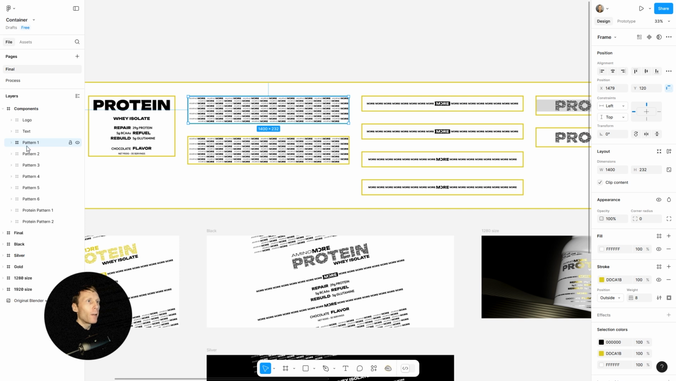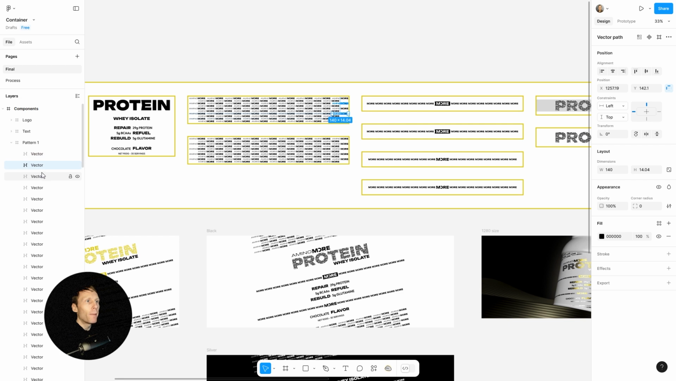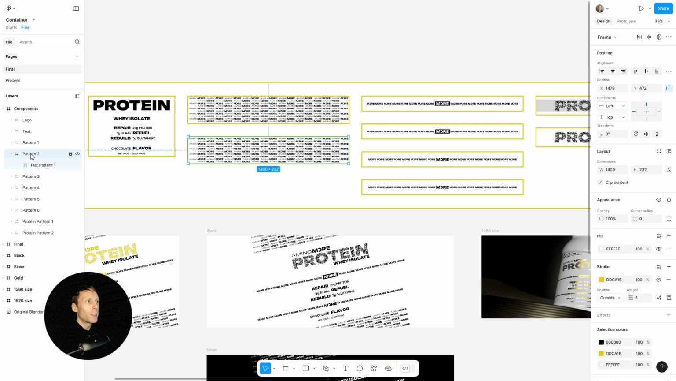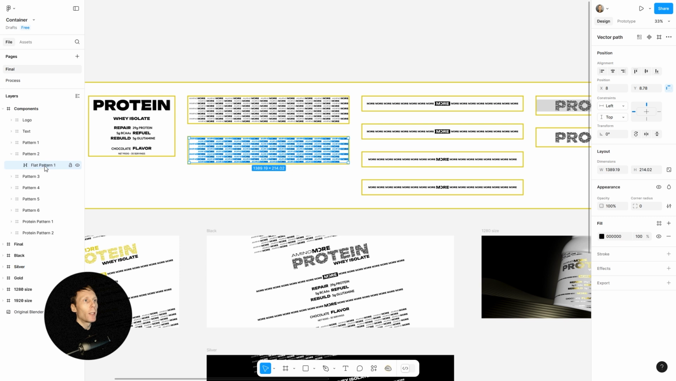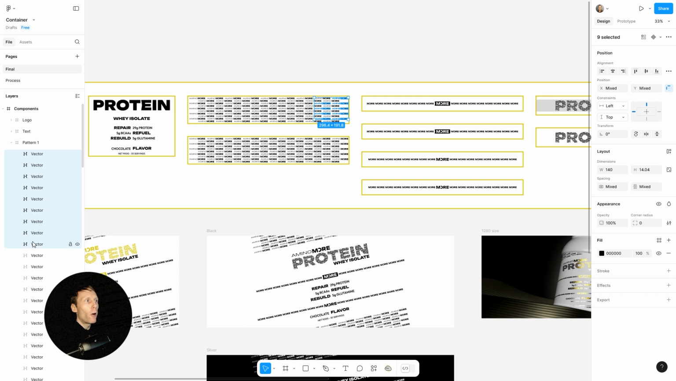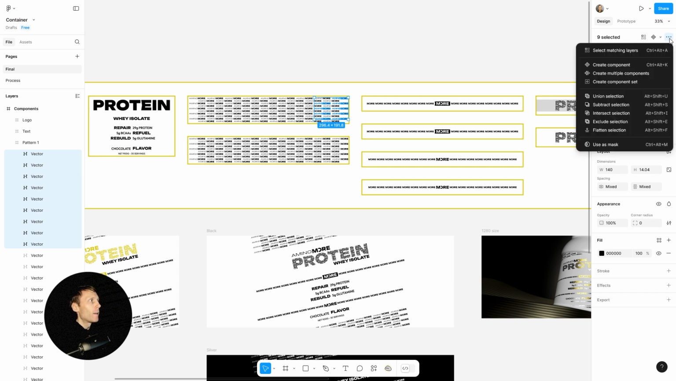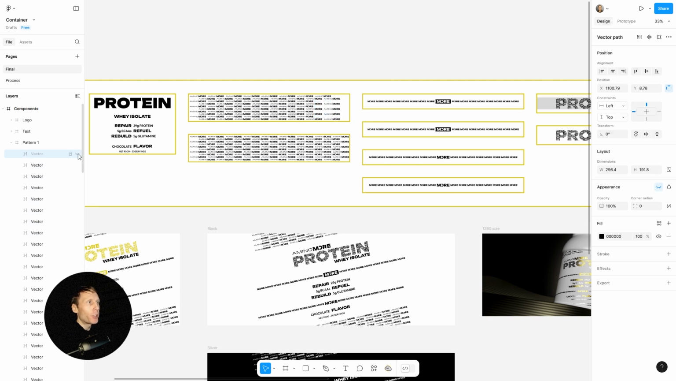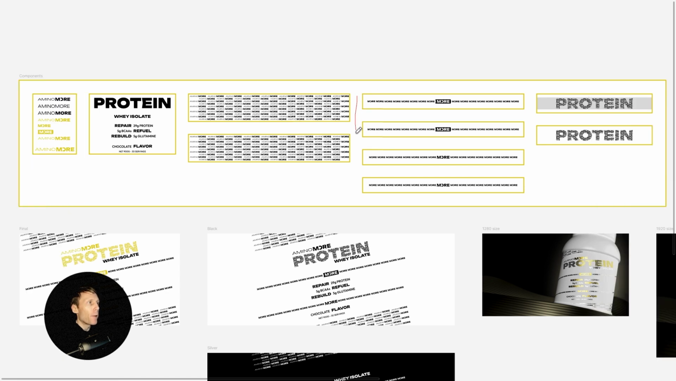I'm going to unhide here. If you click on pattern 1 on the left side, you'll see that I have so many vectors inside, meaning that each vector is on separate layer. If I collapse this and click on pattern number 2, it looks the same, but there's just 1 layer. How I did that? I selected all the layers inside and chose flatten selection. And by doing this, I merged all the selected layers into 1 layer. Same goes for this pair, and this pair.